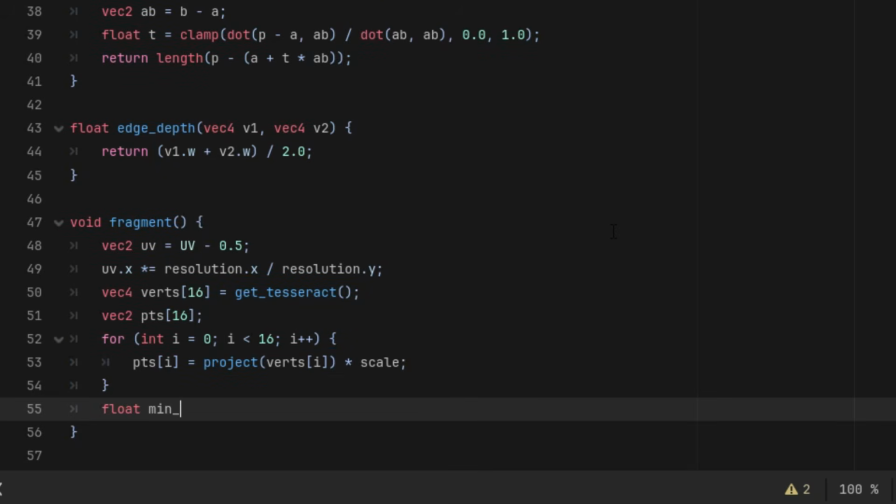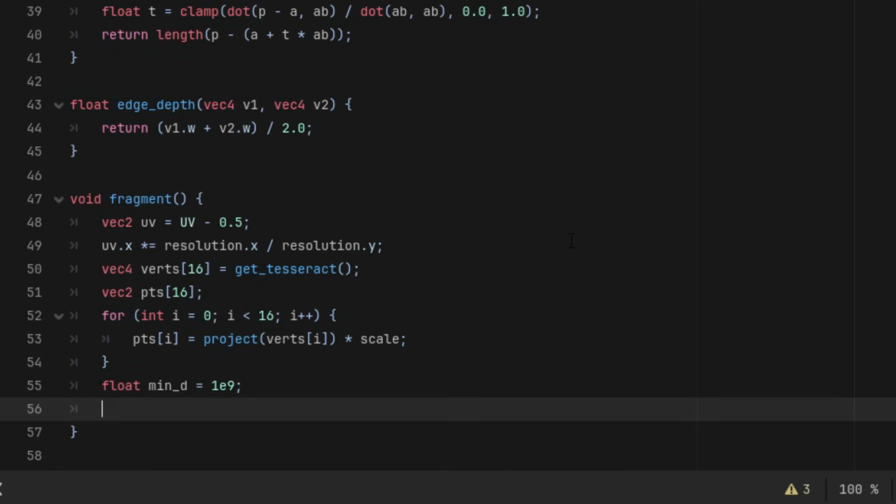Float min d starts at 1e9, which is 1 billion. So we are going to find the closest edge to the current pixel, and we'll do it by comparing everything to this value and decreasing it. And as for the shade float, let's call it best W, because the shade is based on the W, the fourth dimension of the edge. It is for color mixing.